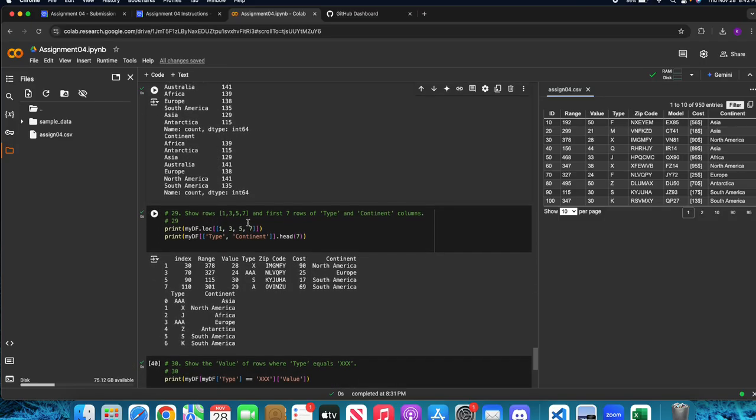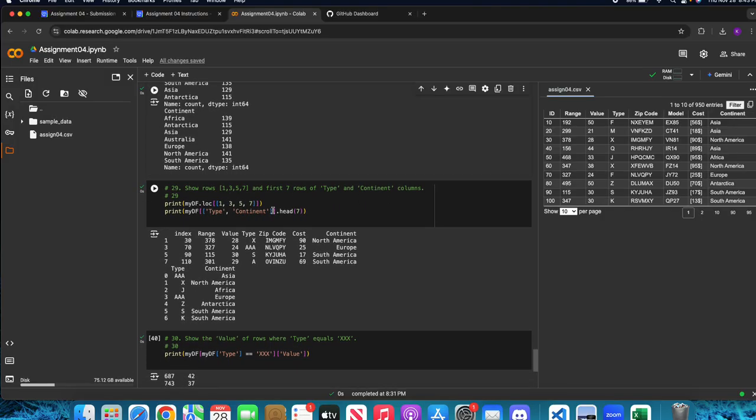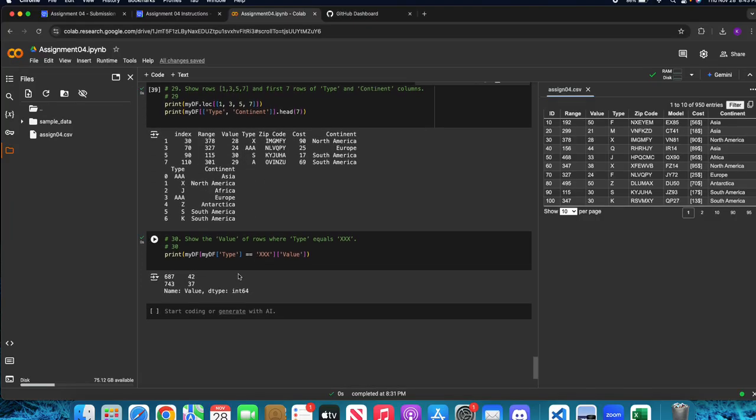So here, show rows 1, 3, 5, 7 of the type and continent columns. I selected the rows with the indexes 1, 3, 5, and then 7 using loc. Then I displayed the first 7 rows of the type and continent columns. Finally, I filtered the rows where the type column equals XXX and display the value column for those rows.